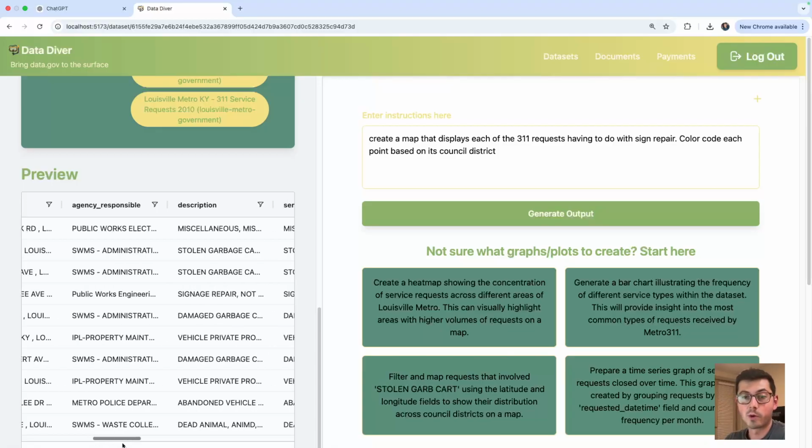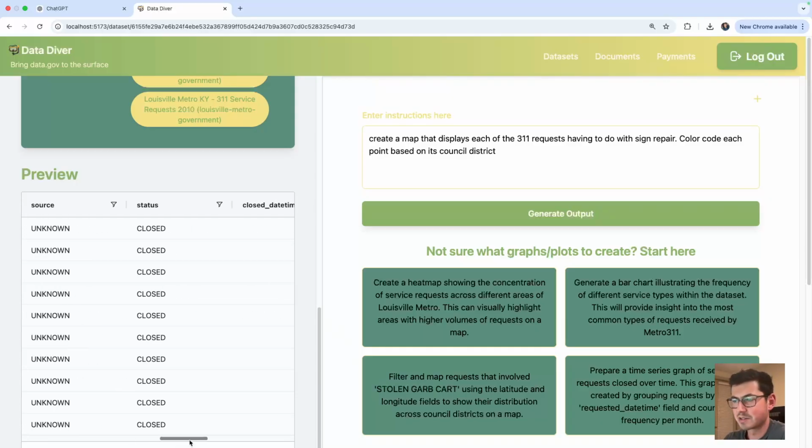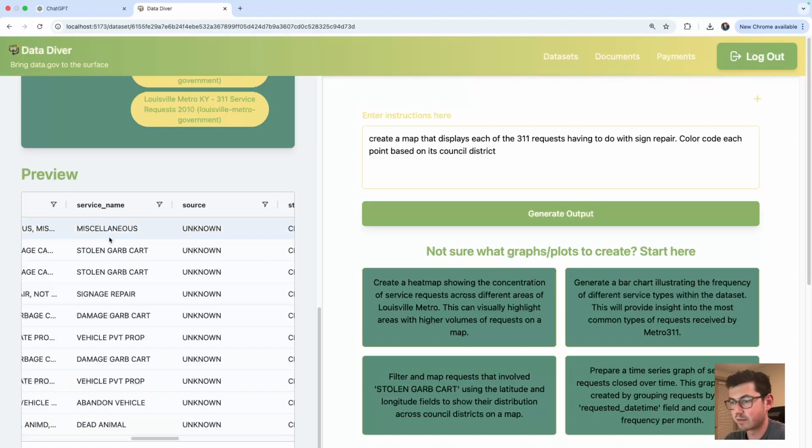If you don't know what a 311 request is, it's a number you can call in most cities in the US when there's an issue that the city itself needs to resolve. So if we look in the service name column, we see stuff like stolen garb cart. So I assume that corresponds to a stolen garbage cart. We see damaged garbage carts. So I don't know what's going on with the garbage carts in Louisville, but people call about them a lot in 311. Signage repair. There was an issue with a stop sign or a street sign, something like that. Concerned citizens would call into 311. Then the city would be able to send out whoever they need to send out in order to fix this stuff.